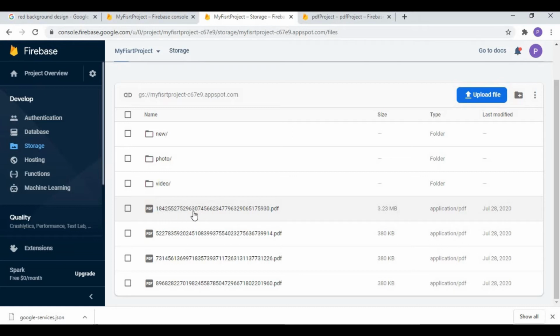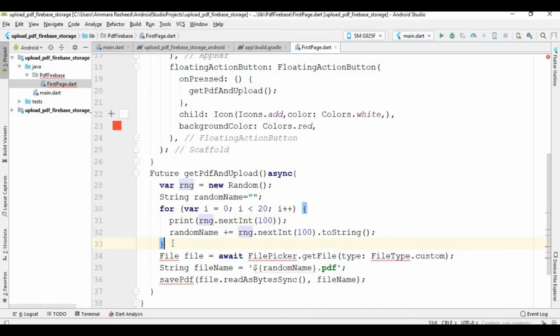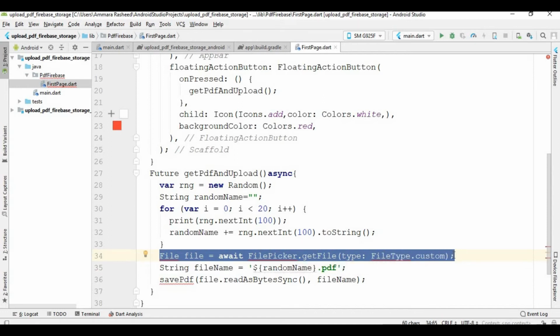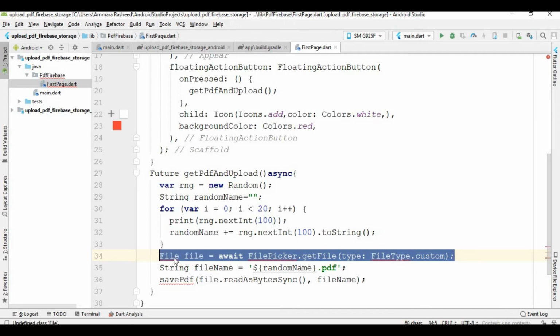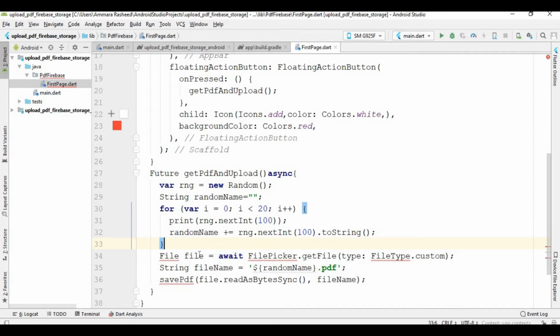Okay, so I create this random string and then I concatenate that string with this PDF. So the file name of the PDF is something like this. So by using this code, I create the random string and store it inside this random name. And then I concatenate this random string with this PDF inside this line. Okay. So by using this line, you will see here when the user clicks on the plus button, the control moves to the gallery. So for that, I use this line. This line simply gets the PDF and stores it inside this file variable.